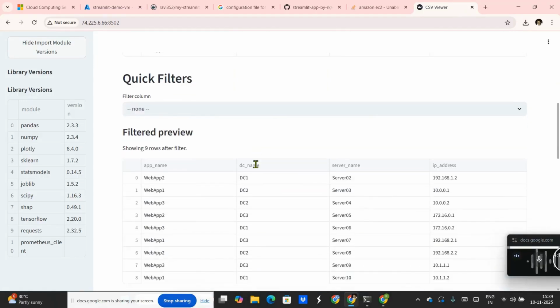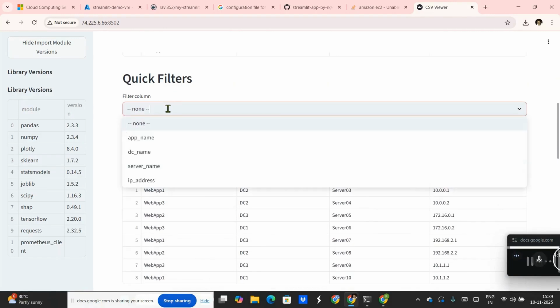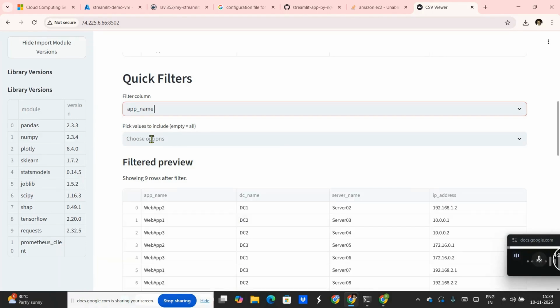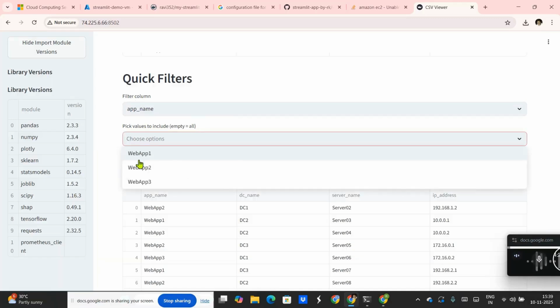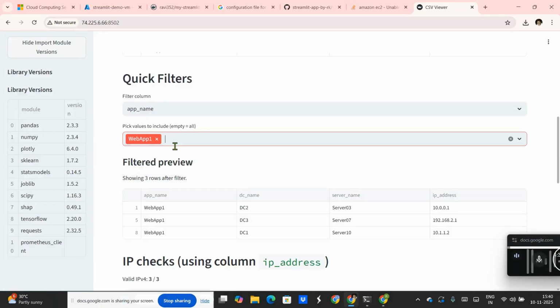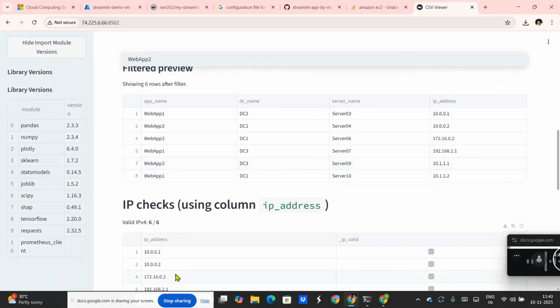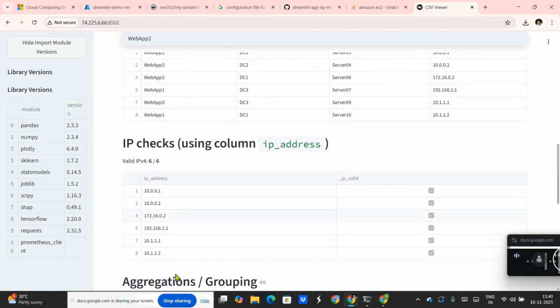We have a quick filter section as well, where we can filter. Say for example, I want to see only some set of fields, not all. Then I filter using app name. Using the app name, which ones do I want to see? Whether I want to see all those relevant to web app 1 or web app 2 or web app 3. Let us select web app 1 and web app 3. If you see, there are only 6 servers. So in the rest of the page, you will see only those 6 servers.